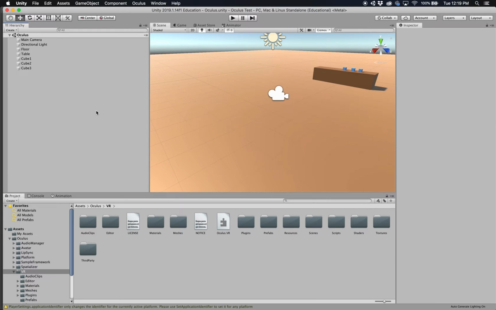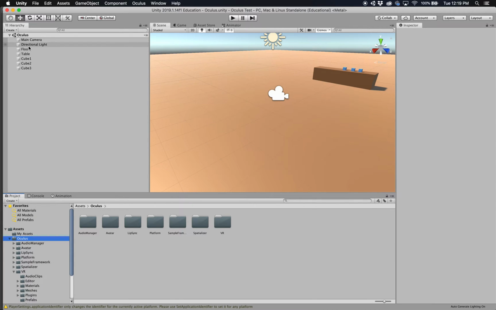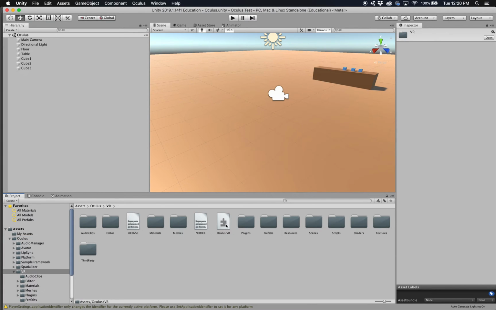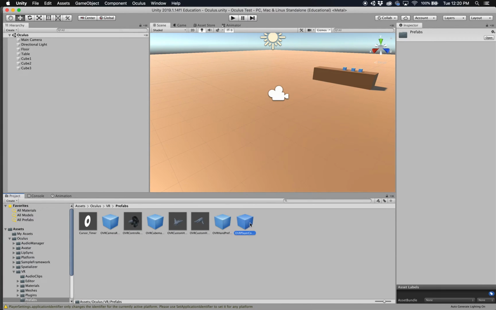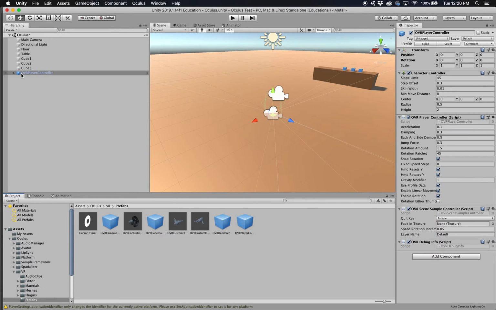Okay, so we've got it mostly set up for VR, but right now we need a player controller in the same way we need one for scene one. And instead of the first-person controller that we used last time, we're going to use a special Oculus VR player controller. So to find that, we go into the Oculus assets, go into VR, go into prefabs, and find the OVR player controller and drag it into our scene.